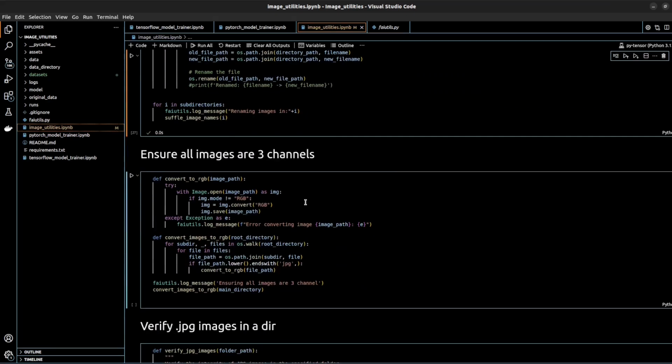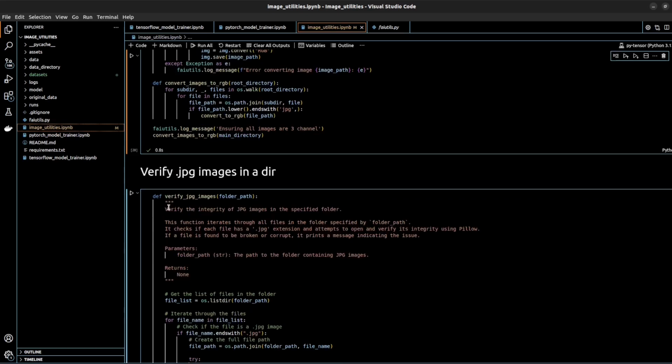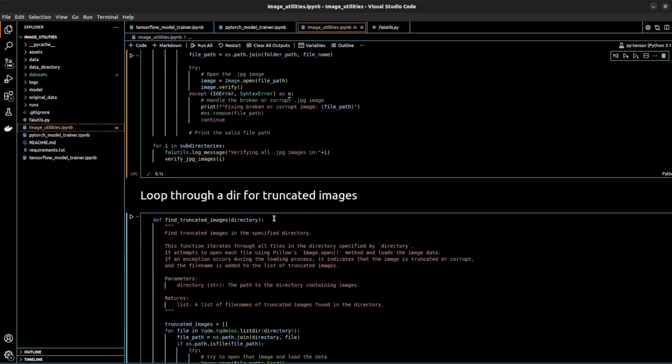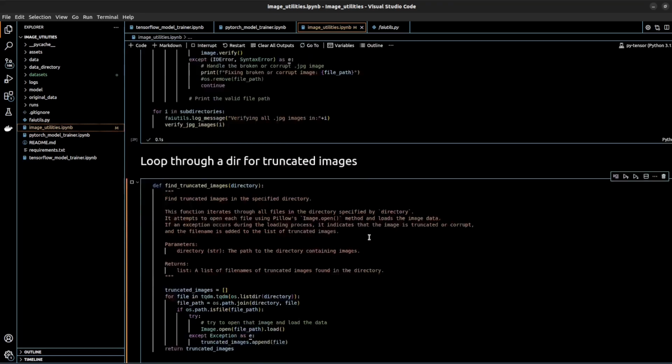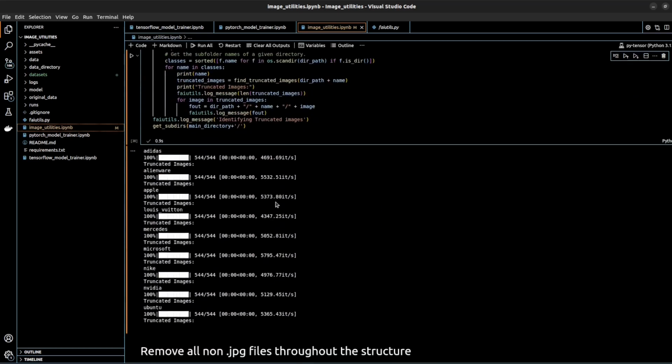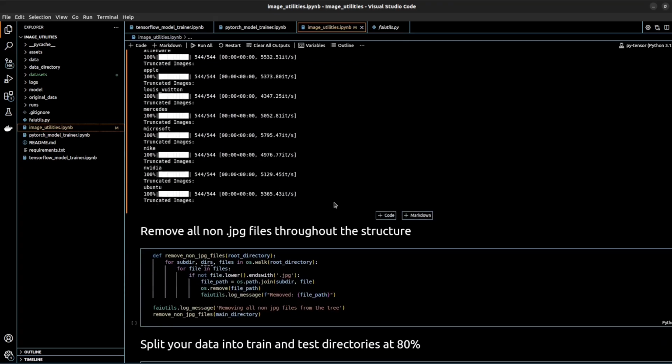This is important. Color images are 3-channel, black and white are usually single channel. So what we do here is ensure that all of the images are 3-channel data. Now we're going to verify that every image in each of the training directories is a JPEG. That came back clean, so we're good. Then we loop through each directory to find any possible truncated images, any images that didn't get written correctly or maybe are broken, anything that's going to adversely affect the training of the model.